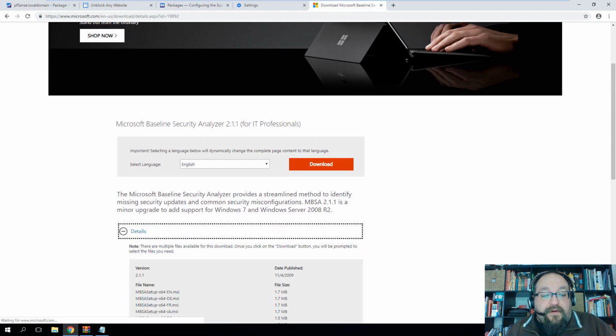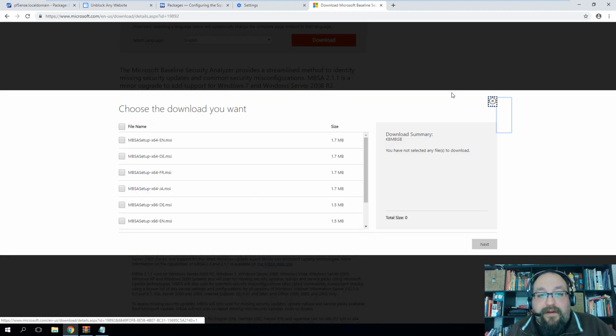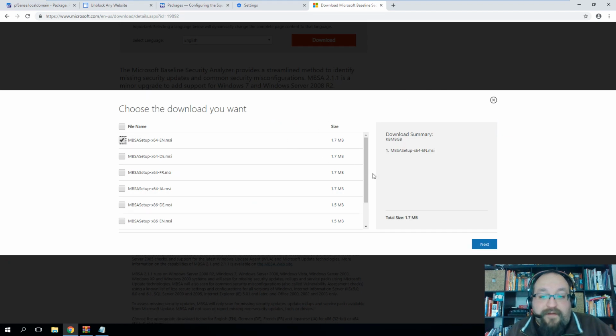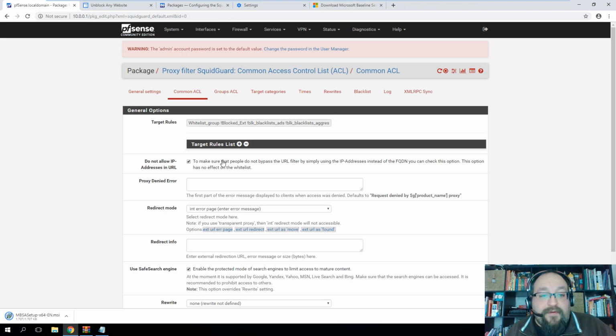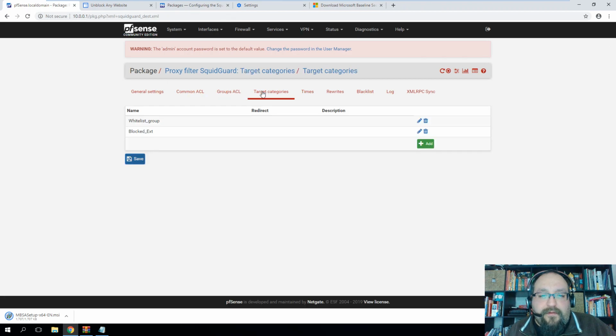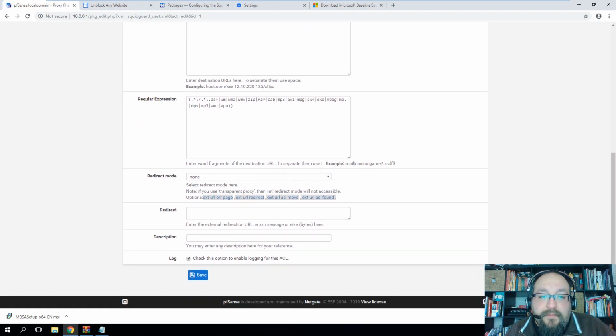So Windows Baseline Security Analyzer is going to give us an MSI, and we are selecting English, so we're going to hit download. We want the English download. Next. And it let us download the MSI, which, to be honest with you, I don't remember if the target categories included MSI. They did not. So notice how that did not kill us.